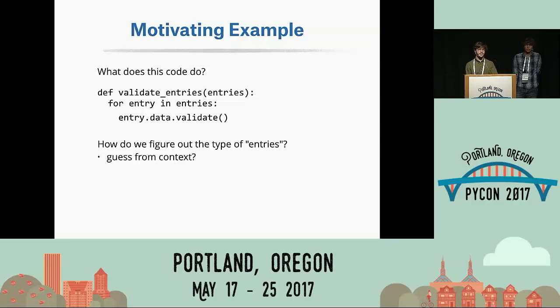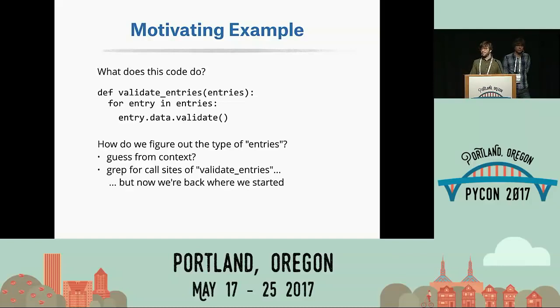We could try to guess from context, but in this sort of function, that's not really helpful at all. So we could grep for call sites of validate entries, but now we're kind of just back where we started. There may be a lot of call sites. Maybe some call sites pass in one sort of entries, and some call sites pass in another. It's easy to miss one of those. So we are potentially having to read through thousands of lines of code just to be sure we understand what these 3 short lines do. And this is not a great place to be. It takes a long time and can be a bit unreliable, and is just generally not super fun.